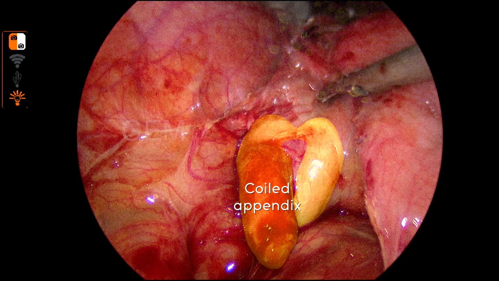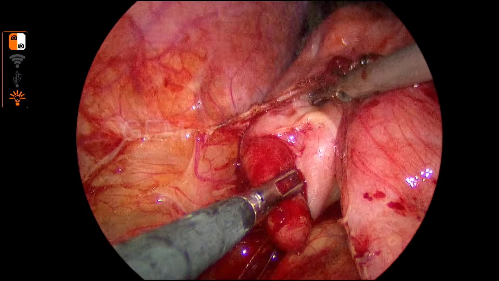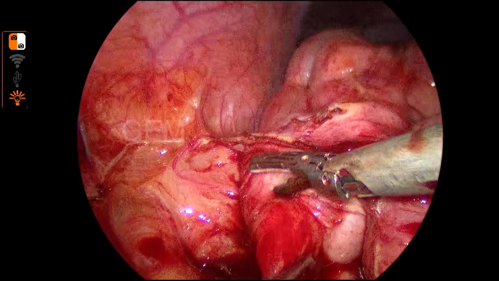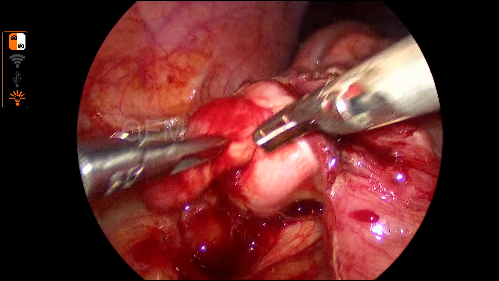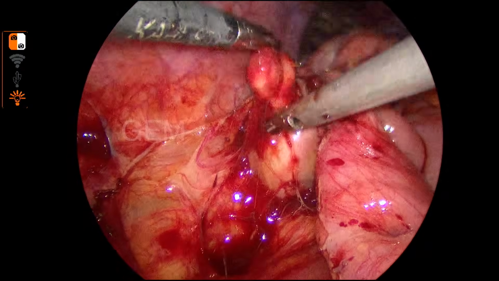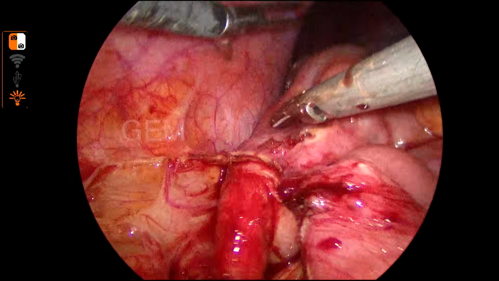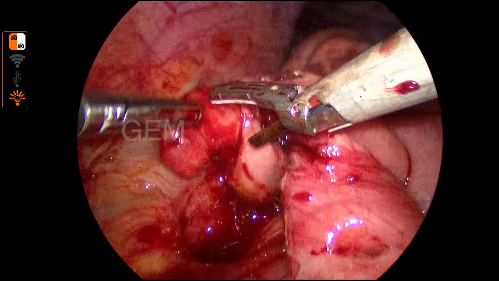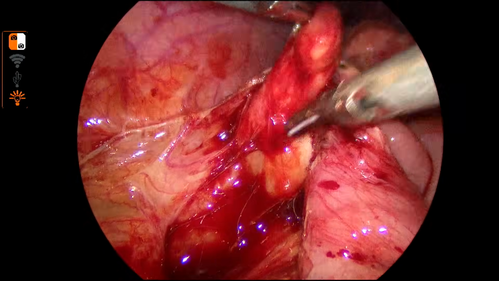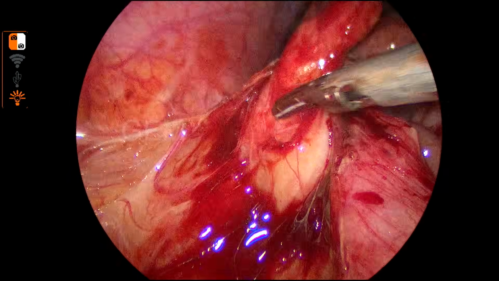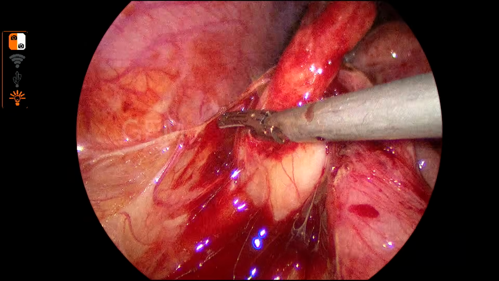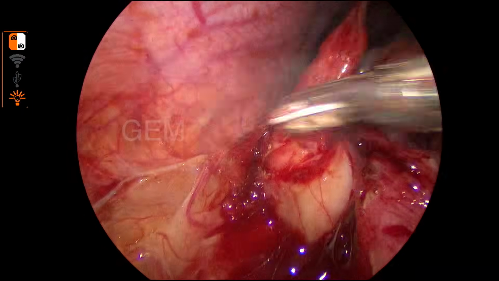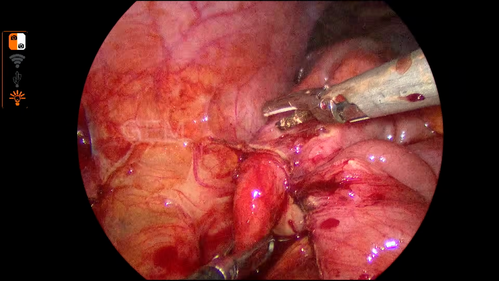Now you can see this is the appendix. I highlighted it, it is a coiled appendix. So now you can see I change my instrument, I hold the appendix, you can see that is also an atraumatic bowel grasper. So I'm separating it from its posterior attachment. So it's acute, it must be very much painful for the patient. It is not able to distend much because of this coiling.